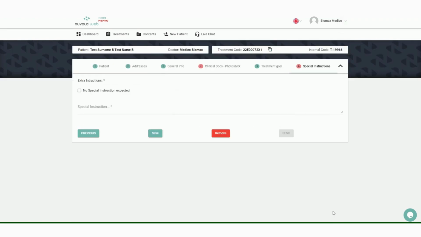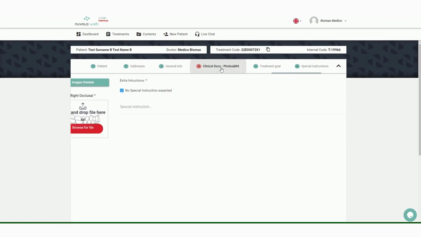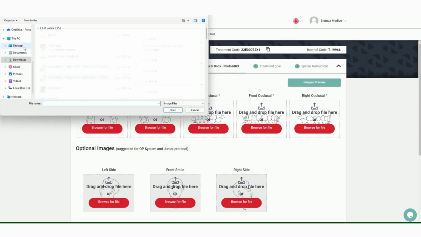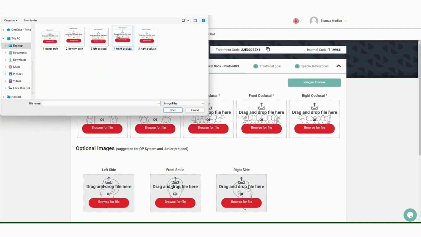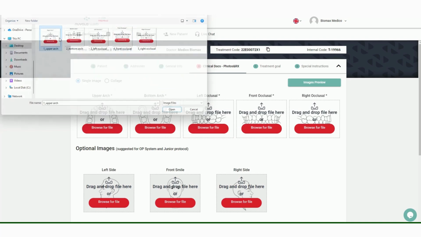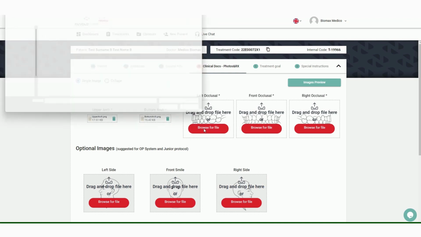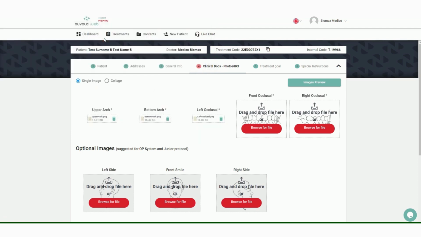In case it is preferred, there is the possibility to add any other instructions the doctor requires to design and customize the treatment. If any other information has not been completed, there will still be a red dot along the top ribbon. In this case, patient images are missing, which can be uploaded to Nuvola Web by dragging files from your computer directly to corresponding boxes, or selecting them by navigating to the appropriate folder on your computer.